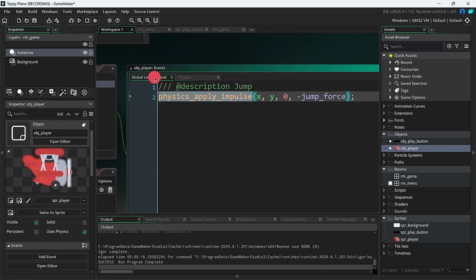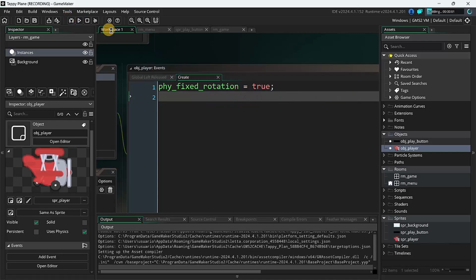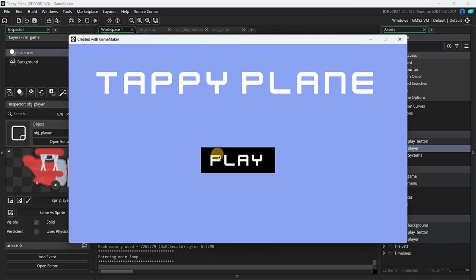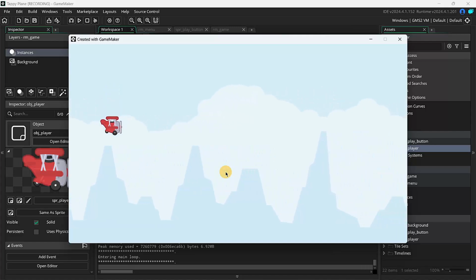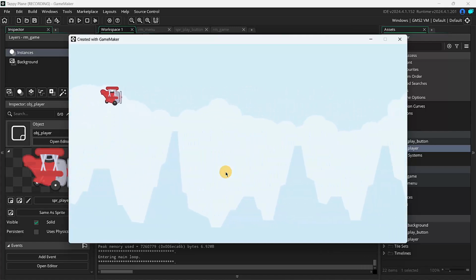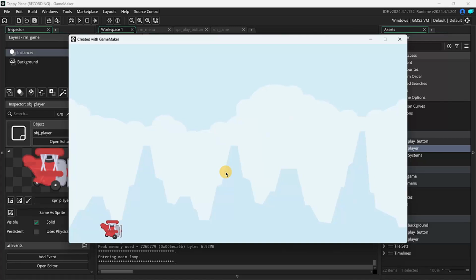So indeed, in spite of not having a way to disable the rotation, a rotation is being applied anyway by this impulse, so we have to make sure that the rotation of our player is not being affected by this physics impulse that we are applying. So now as you can see, we do have our player movement finished, okay? So indeed this works quite well.